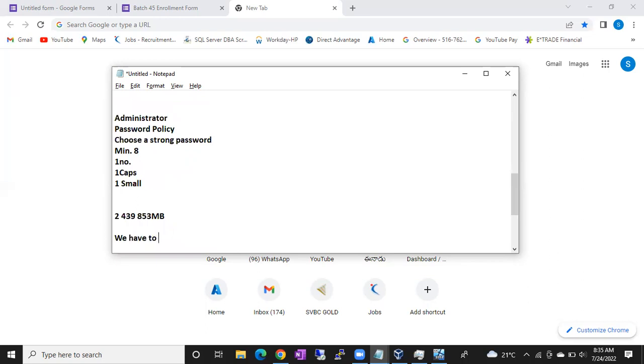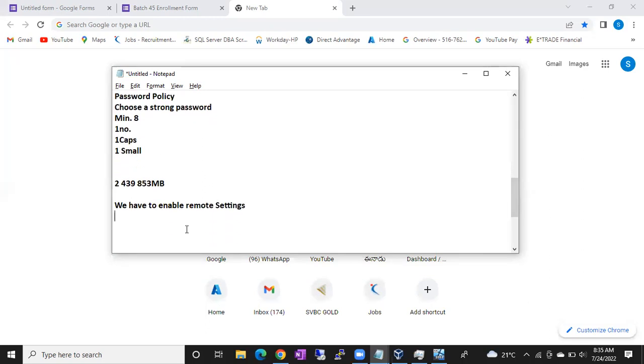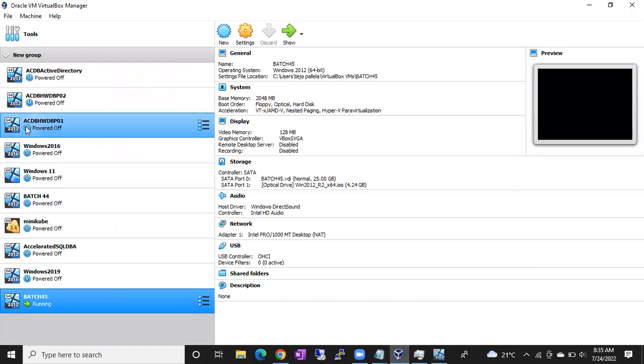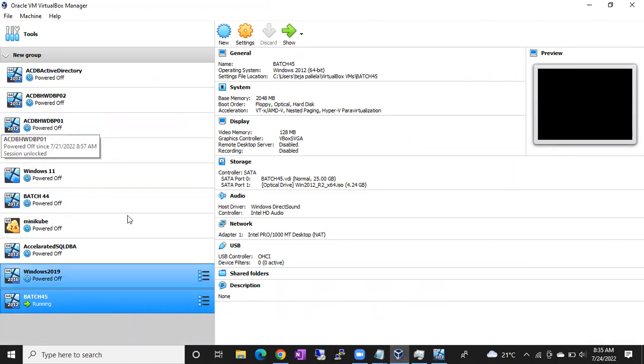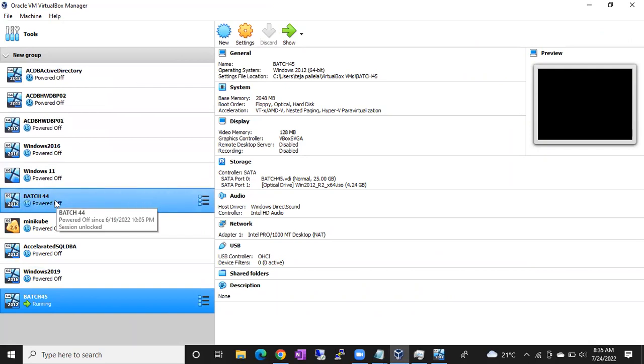We have to enable the remote settings. I told you, right? In the organization, we don't have any visibility to the screen. We cannot start the machines. We cannot stop the machines from the screen. This will be controlled by the VM team or Windows team. We don't do this. We don't have access, first of all.